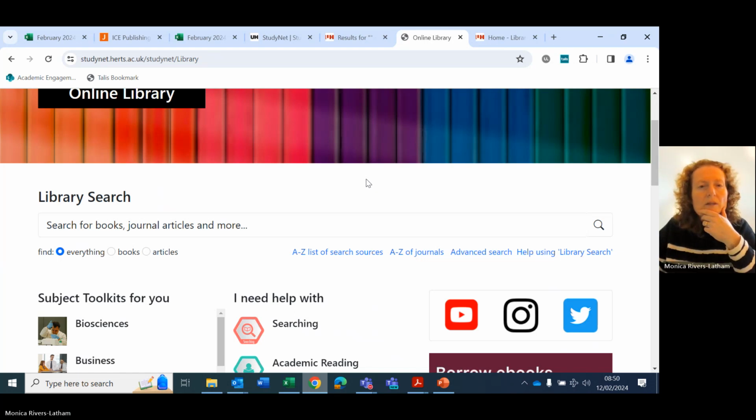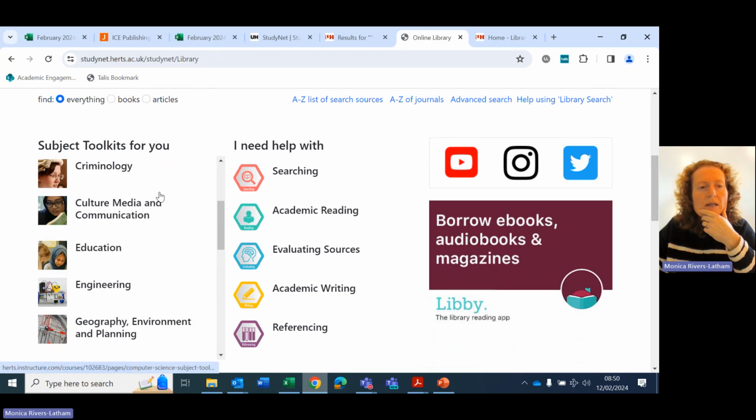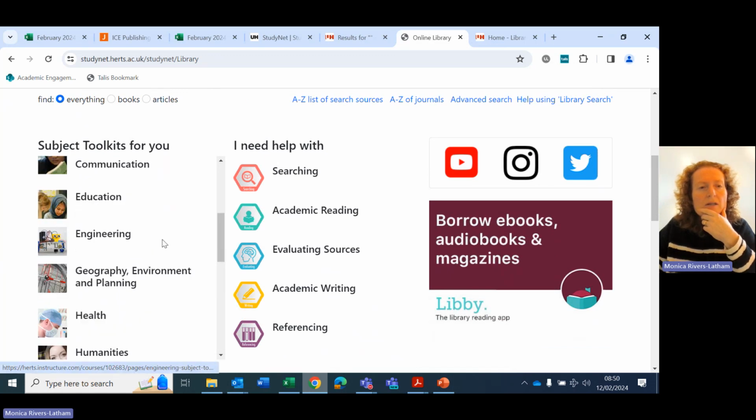Okay, so other parts of the online library homepage that we perhaps need to draw your attention to are the lists of subject toolkits. And I mentioned already in the introduction to this session, we were going to have a look at the engineering toolkit page. So if I go there now.